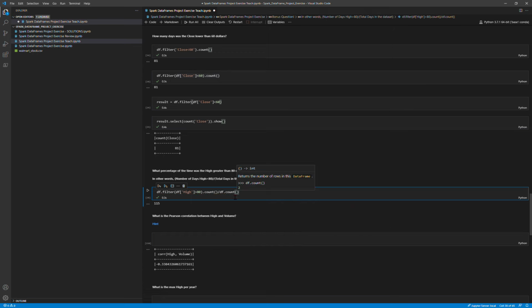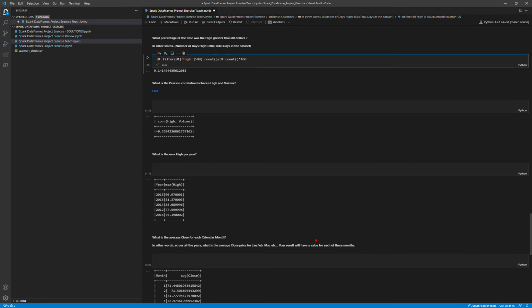Count. And I have 0.0914. This is in 0 to 1 range. We need to convert that into 100 range. Let me do that. Now we have 9.14%. We have our answer. Moving on to next question.